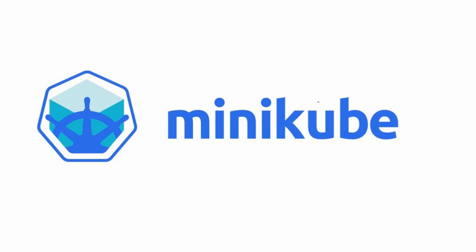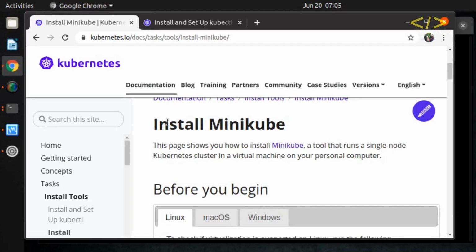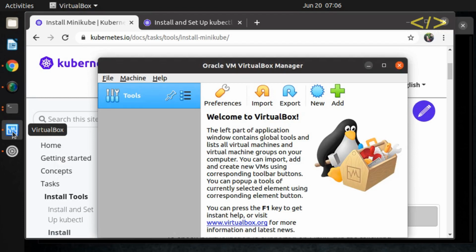application. What is Minikube? Minikube is a tool that makes it easy to run Kubernetes locally. Minikube runs a single node Kubernetes cluster inside a virtual machine on your laptop. Minikube normally runs on a hypervisor. We can run the Kubernetes components on the host machine as well. In this tutorial, I will be configuring Minikube with the VirtualBox hypervisor.